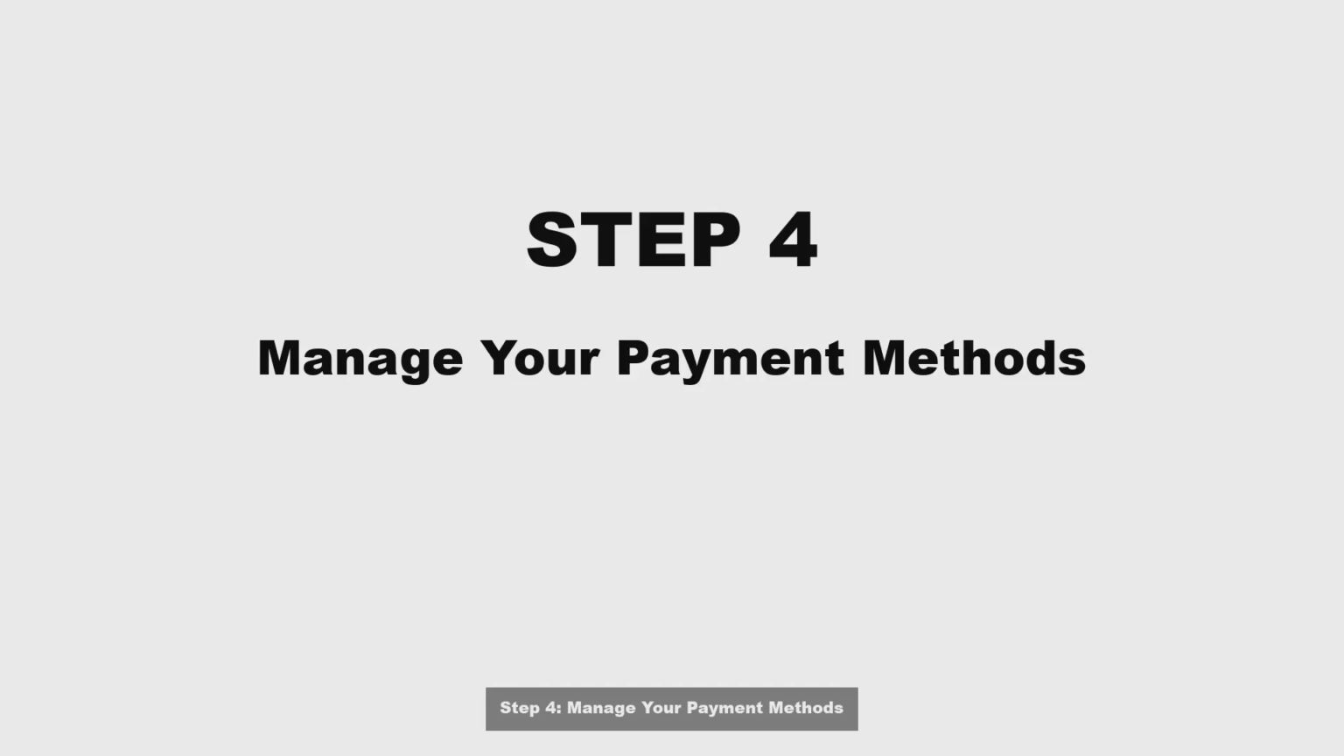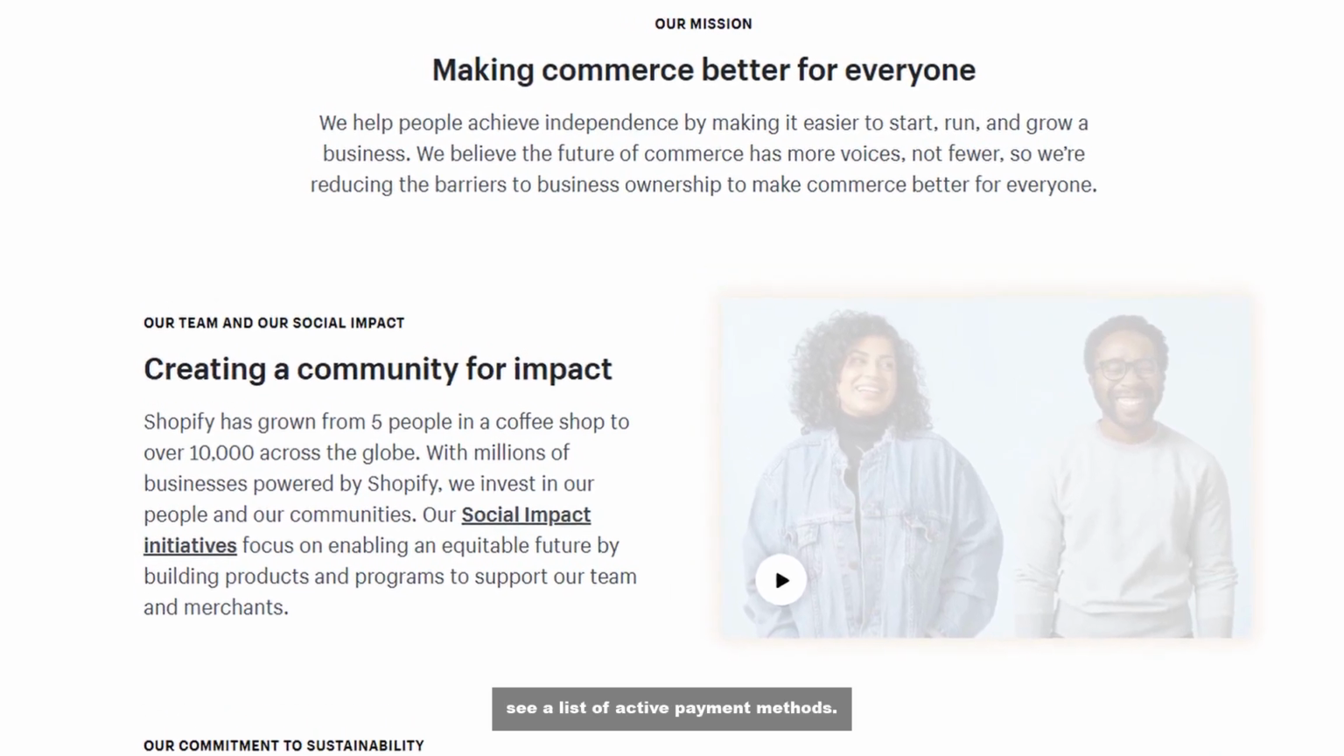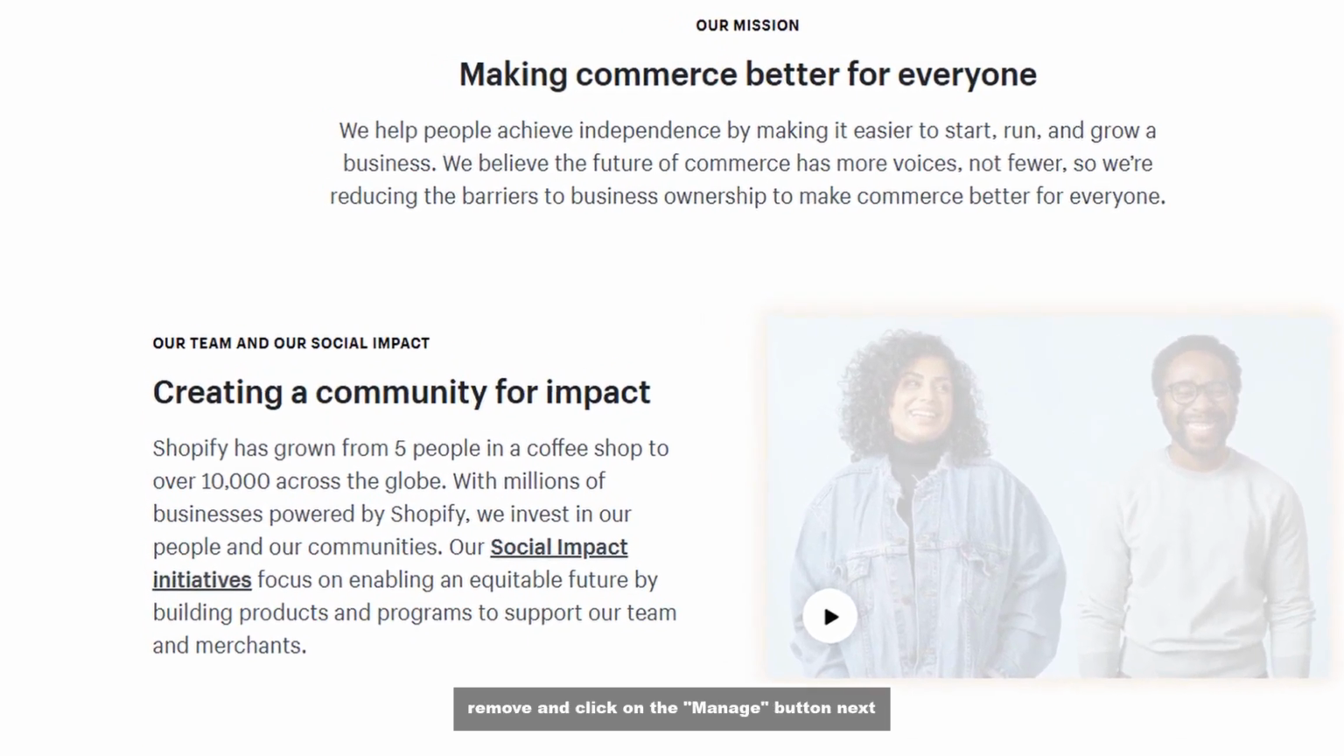Step 4. Manage your payment methods. Under the Payment Providers section, you will see a list of active payment methods. Identify the payment method you wish to remove and click on the Manage button next to it.